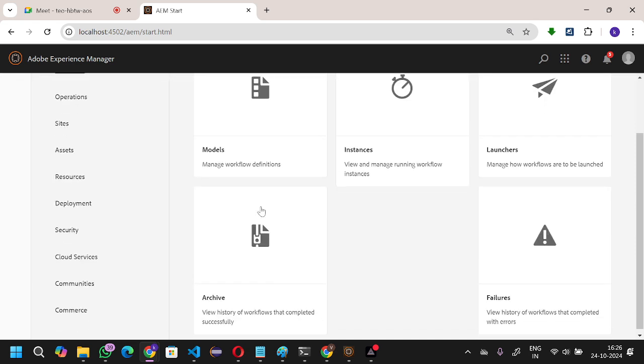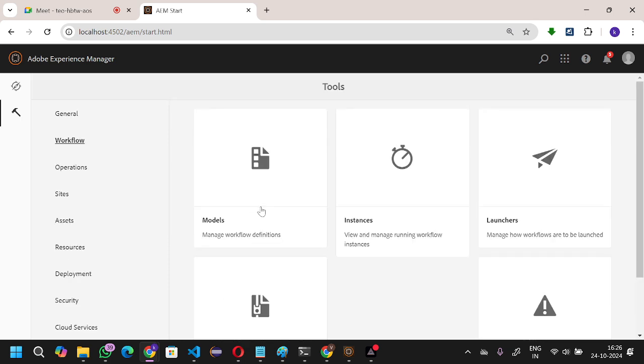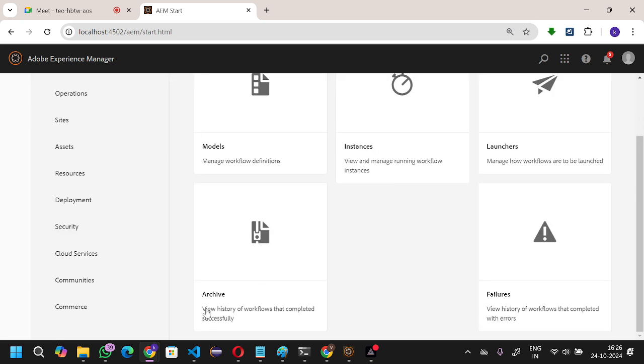Models, instances, launchers, archives, and failures. The model meaning, so for creating the workflow, models are required. So the models we can create here, and then we can start the workflows. Next, archive meaning the completed workflows will be available here. For example, if you create 10 workflows in your project, all 10 workflows will be available. So in that archive, you can see how many workflows are running currently in our project. So our successful workflows will be available here.